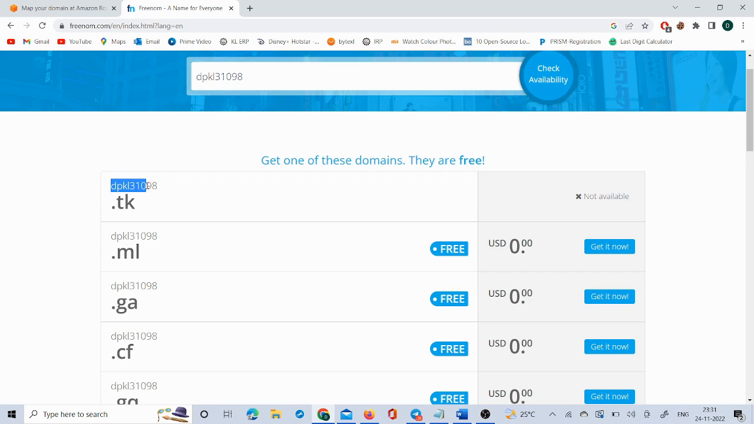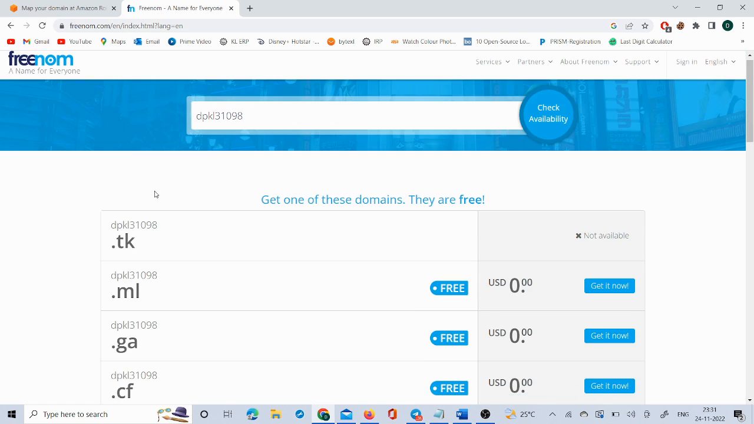On this website, I have already registered a domain, that is dpkl31098.tk. I can use it especially for myself to host any web applications. Any client who wants to access my application can do so by just searching the domain name. This is the prerequisite to be completed before starting the experiment.